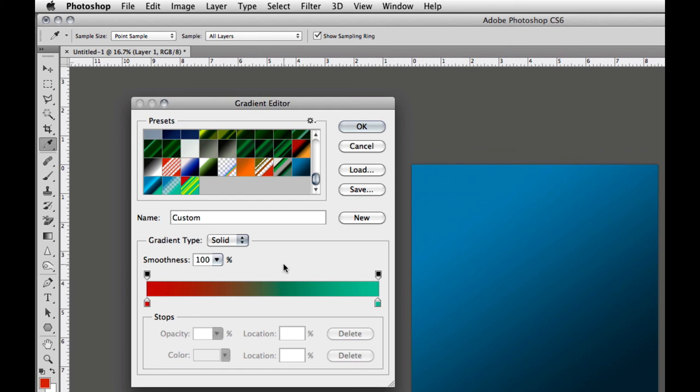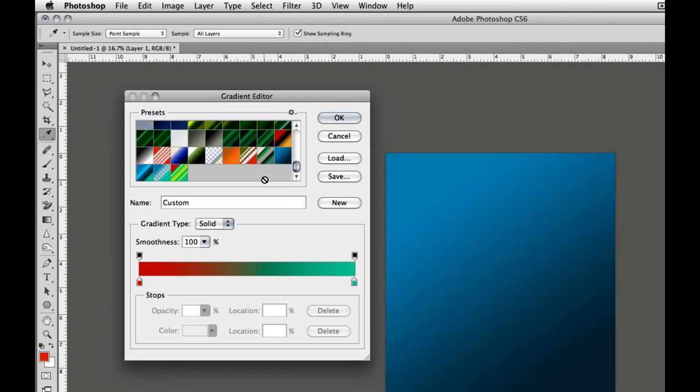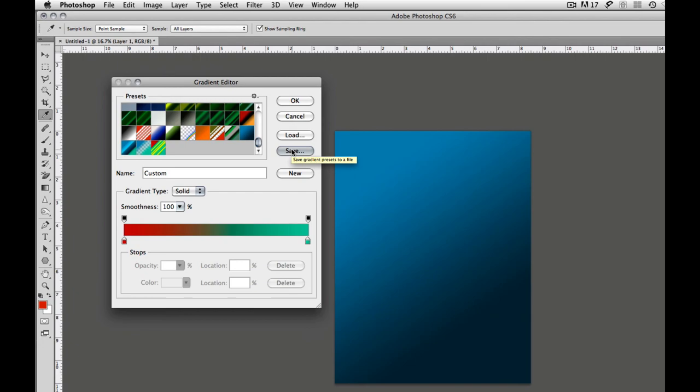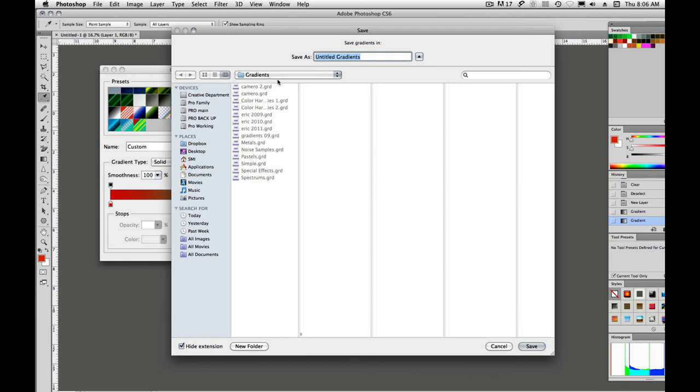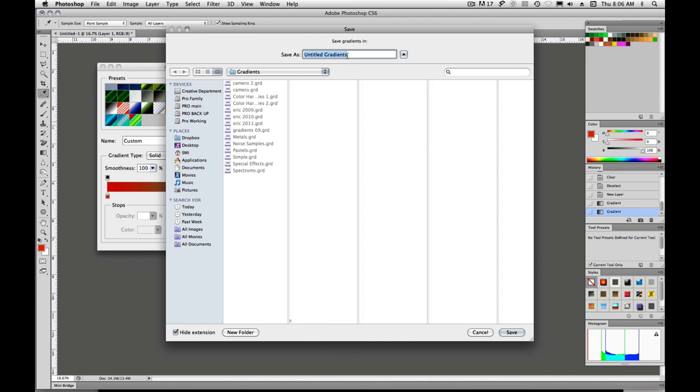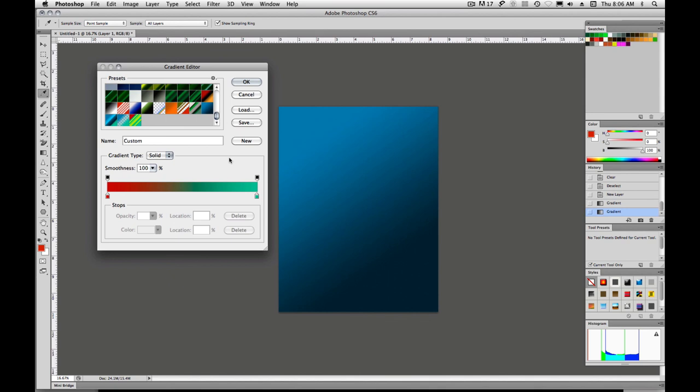All right, I think that's about it. We have some save features here. So if we wanted to save these gradients, save gradient presets to a file, we can click on save, and it'll take us to where our gradients are saved on our system. We would name it up here, and then that would be saved as a library for us to use.